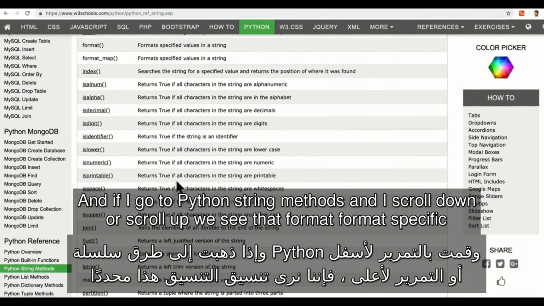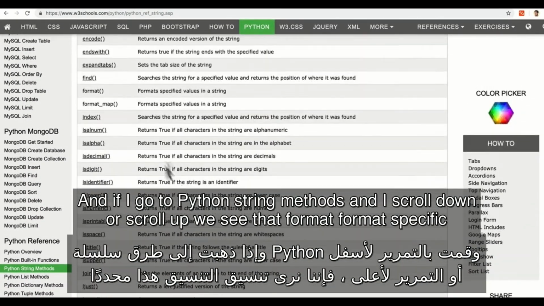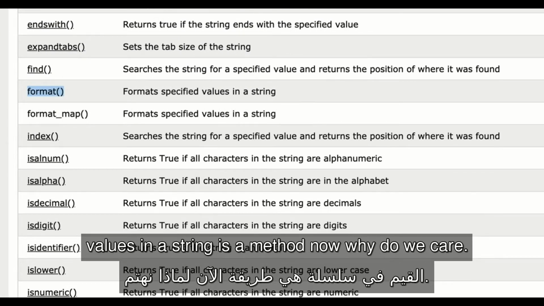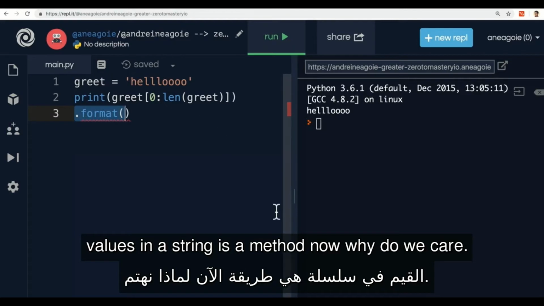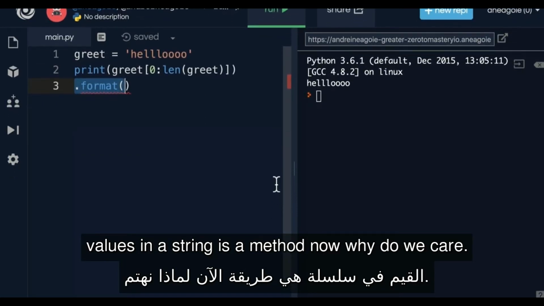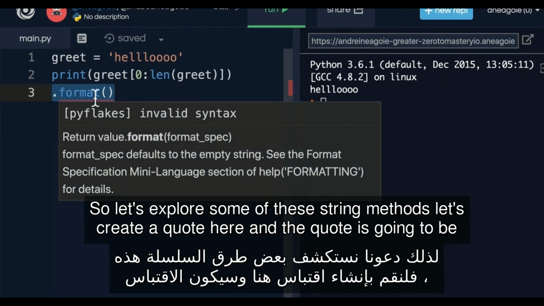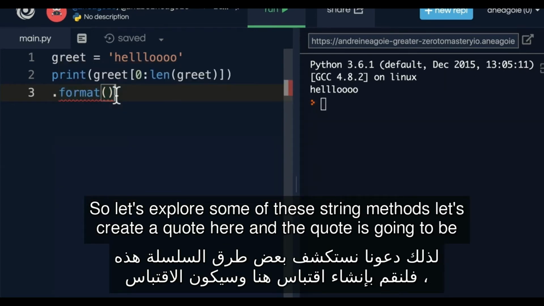And if I go to Python string methods and I scroll down or scroll up, we see that format specific values in a string is a method. Now, why do we care? Well, with this, Python gives us automatic tools that we can use on strings. So let's explore some of these string methods.